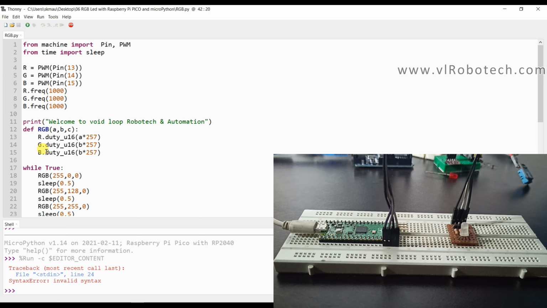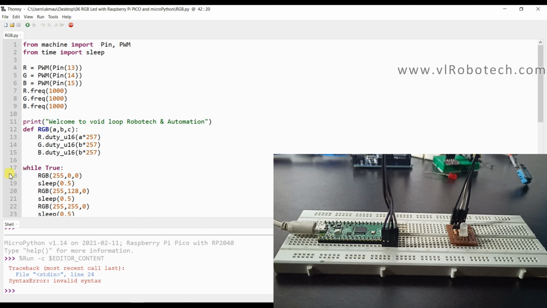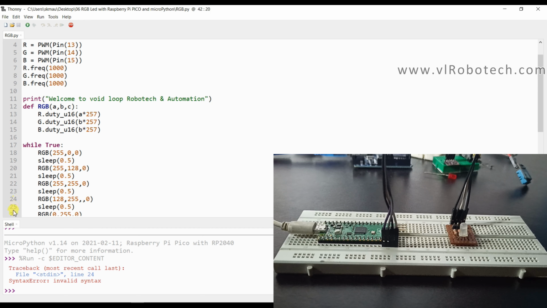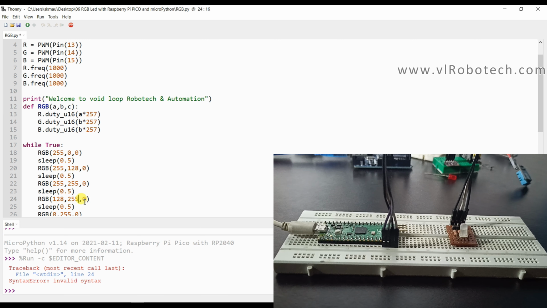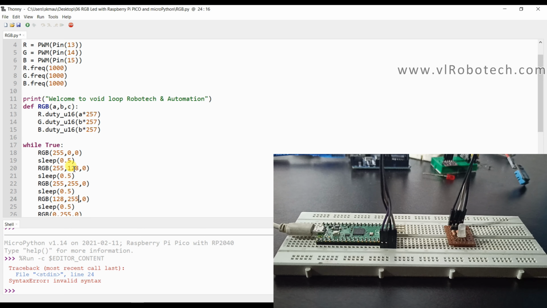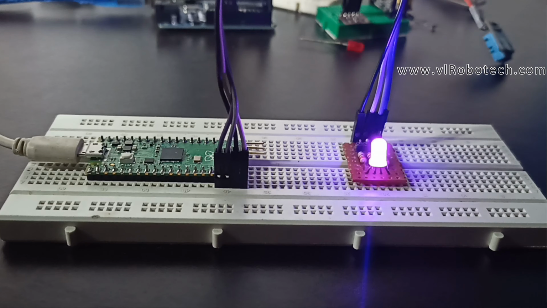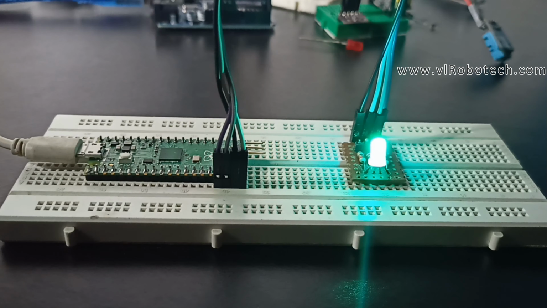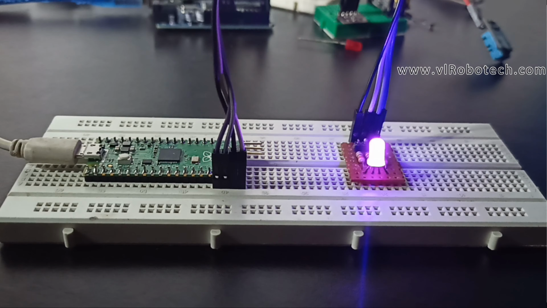Why is it not glowing? Line 24, where is line 24? Oh, here is a missing comma. Okay, now run again. Wow, it is glowing. Good.